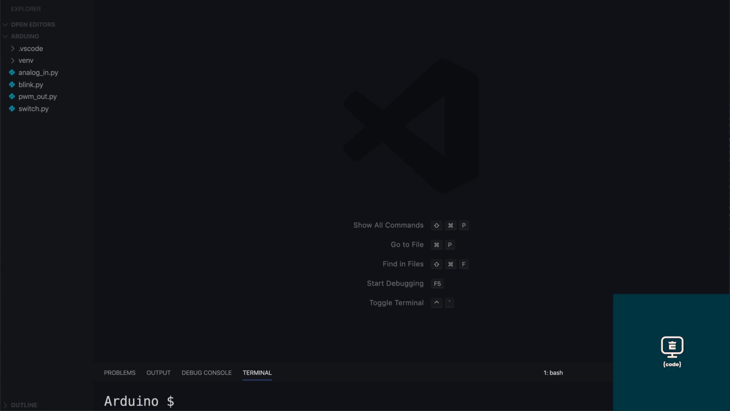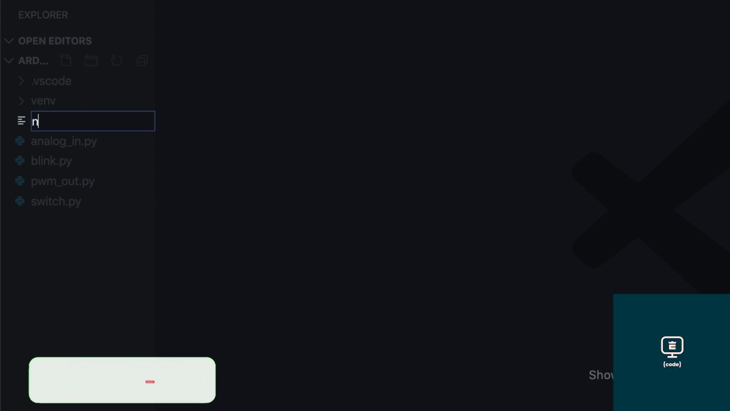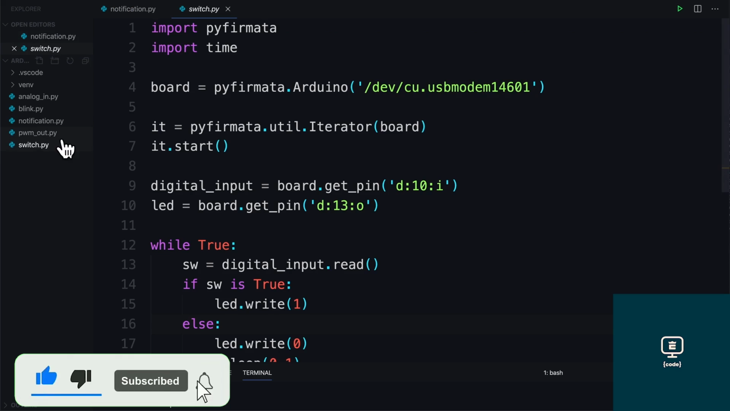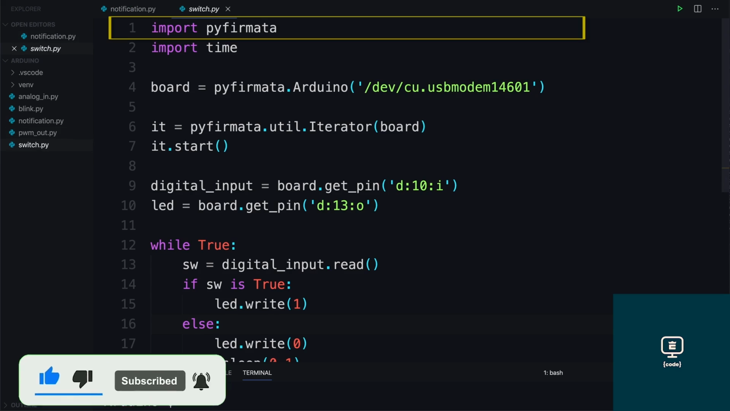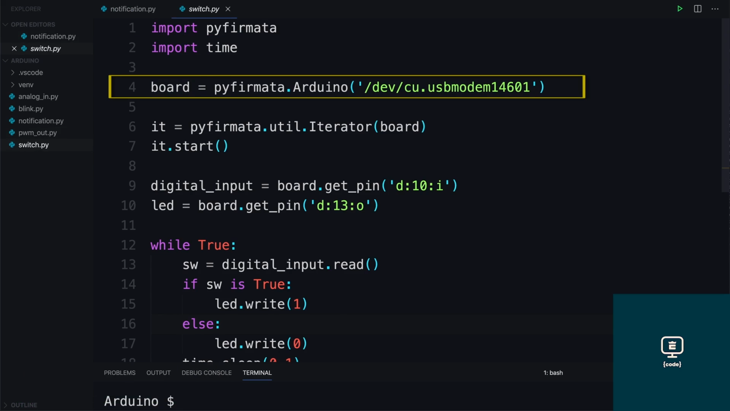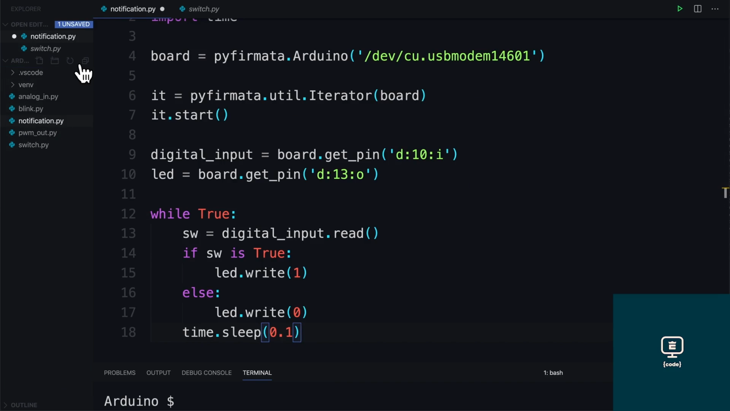This program is going to look similar to the one that was used for the digital input example, but there's a few different changes. I'm going to go ahead and create a new file and call it notification.py. Okay. So you might remember in switch.py, you imported PyFirmata, imported time, set up your board, and so forth. In fact, I'm going to just copy a lot of the stuff that's in there and put that into notification, paste.